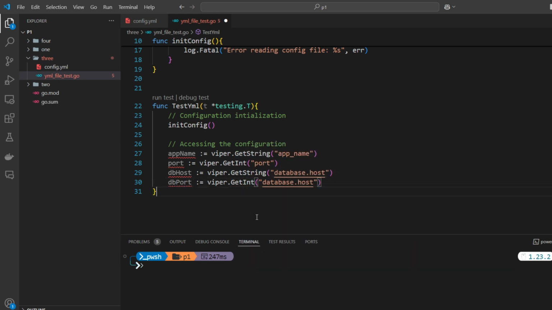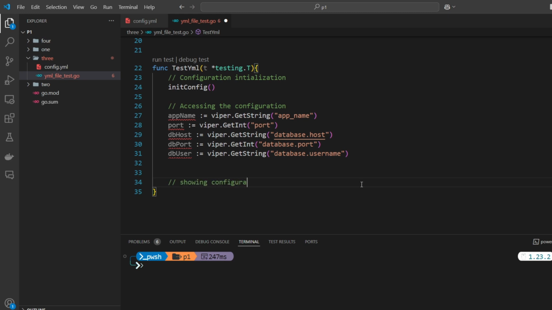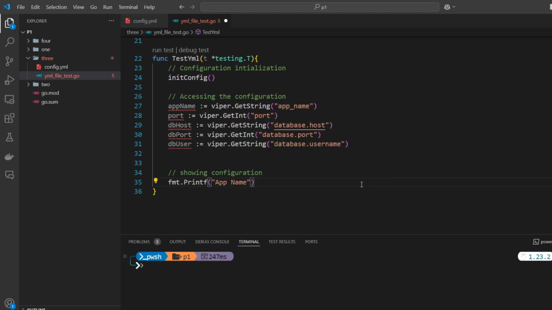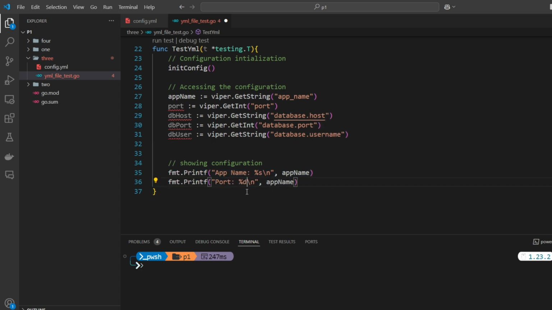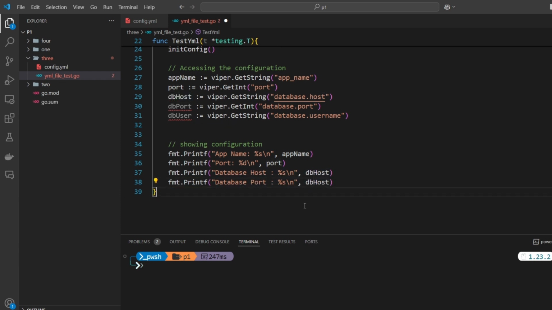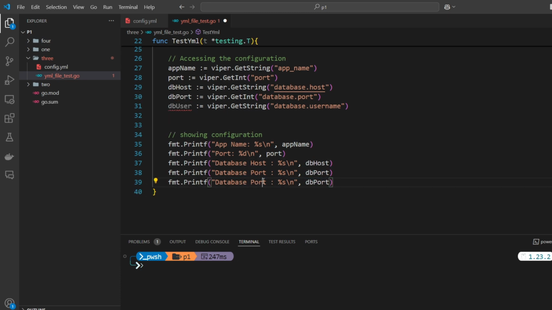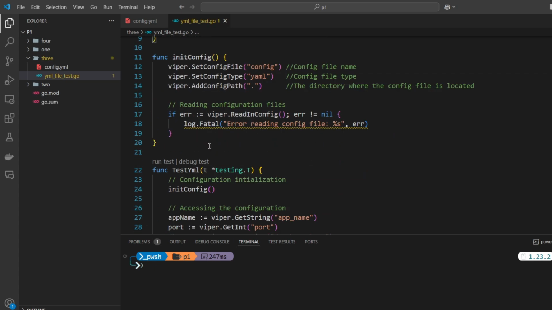Next, the function prints all the values obtained using fmt.Print. This includes information such as the application name, appName, port, debug mode, debug, database host, database.host, database port, database.port, and database username, database.username. This test helps ensure that the application can properly access and read the configuration from the prepared JSON file.